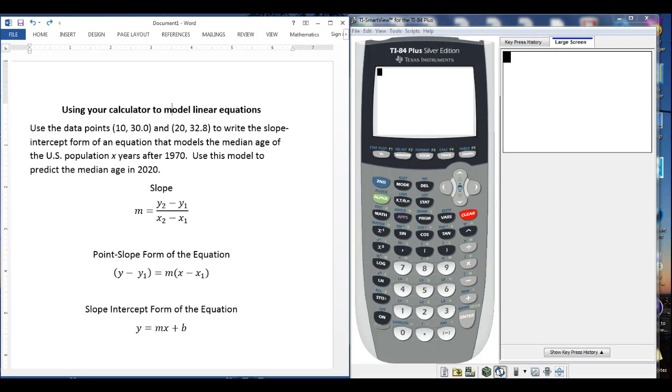This video will show you how to model a linear equation using your calculator. And at the end of this video, I will show you how to check and make sure that your equation does fit the two data points that are given, and also how to use your equation to make predictions. You'll know that you want to use this method when you're given two data points.